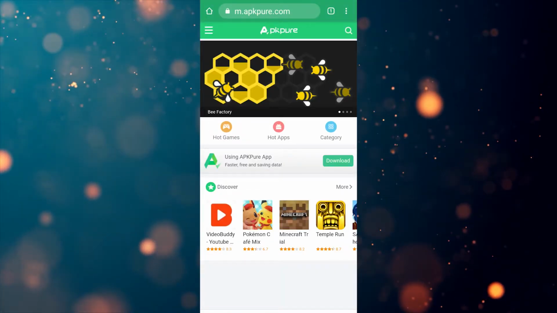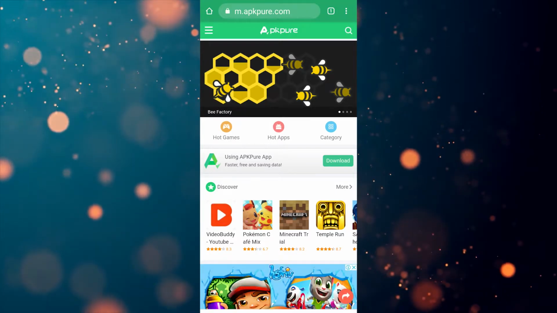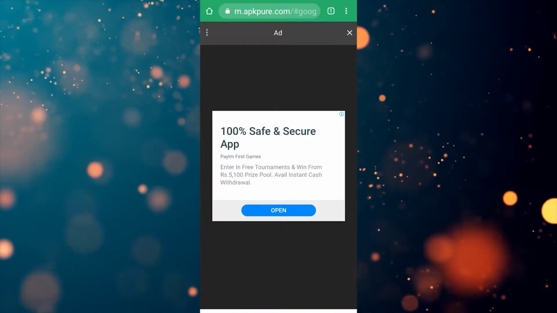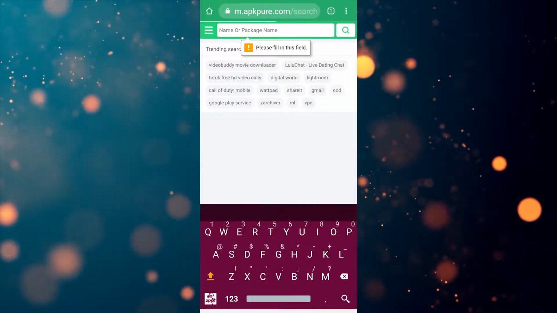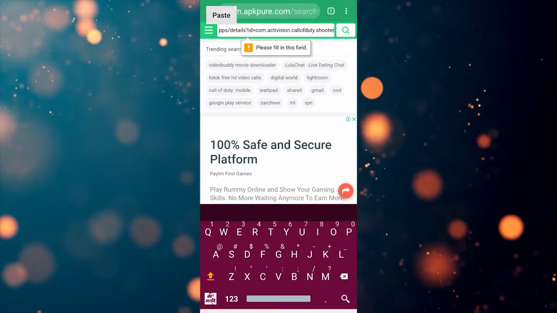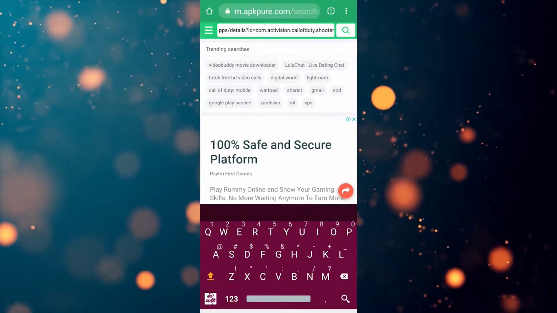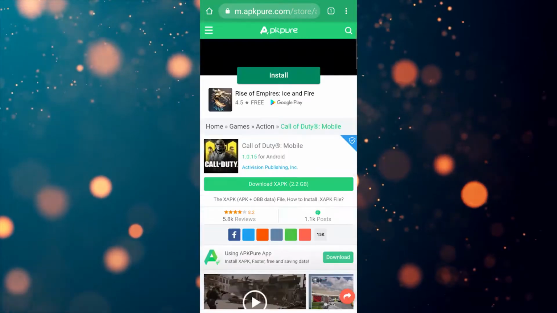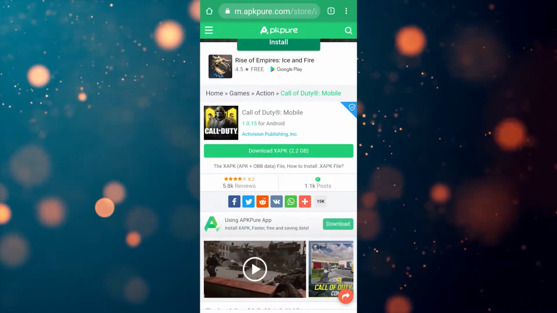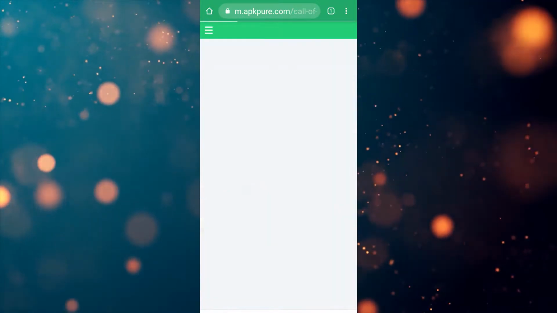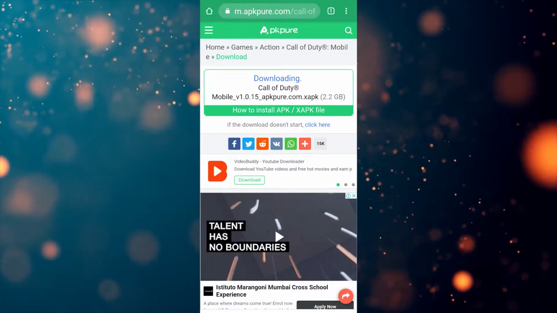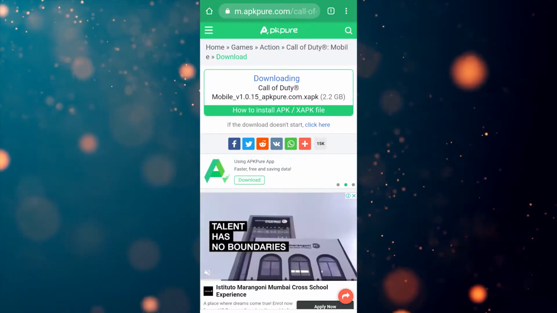Once you open the website, on the top right corner, you will see a search bar where you can just paste the link that you copied from Play Store. First of all, just close this ad, it's meaningless. Then paste the link which you just copied from Play Store into the search bar. Once you do that, just search for the application and there you go. You can download the application right over here. Just click on the download APK button and it will redirect you to another page from where you can just download the game.